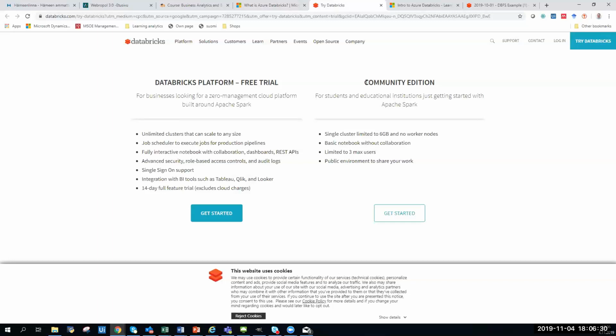The community edition of Databricks. And as you can see, it is much limited. There's not so much that we can use as in the bigger version. But since we are either students or working for educational institutions, this is what we do.